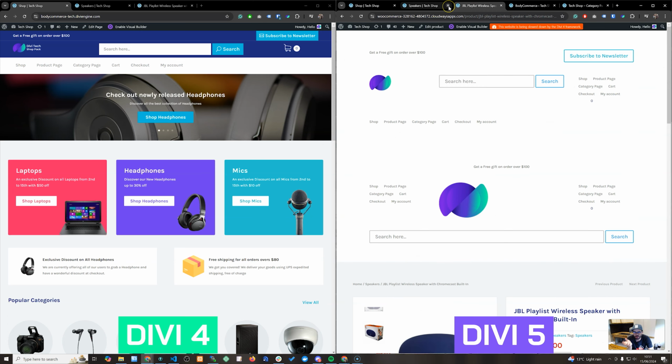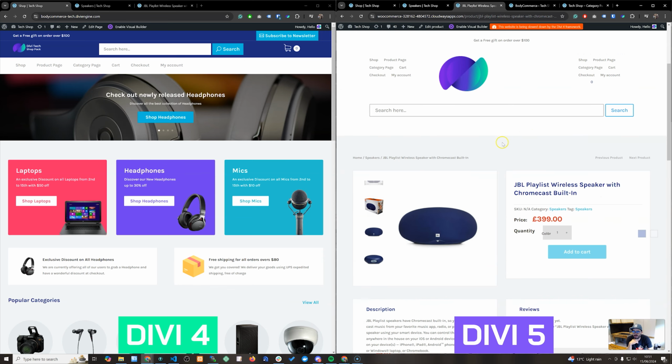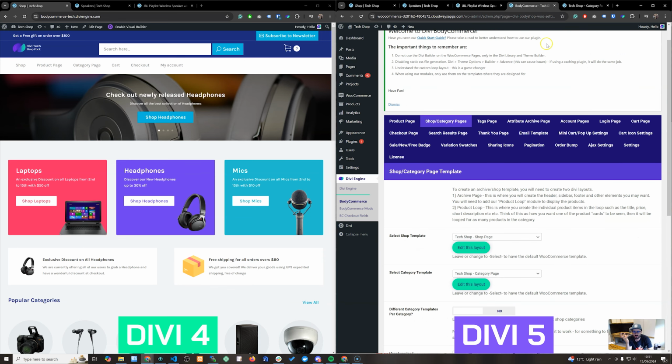One of the big things I would say is there's actually not really any point updating until all the third-party plugins have caught up, because the website is still being slowed down by the Divi 4 framework. So even though there's backwards compatibility here, it's still using the Divi 4 framework. So there's no real added benefit in my view.